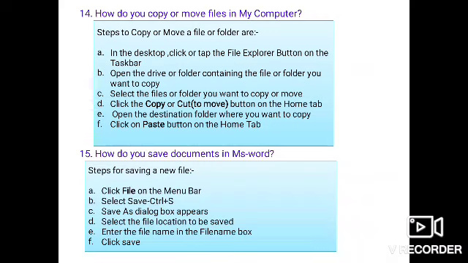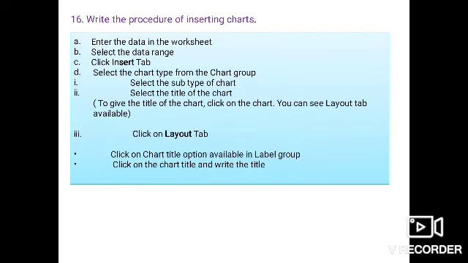After selecting the file location, whether it could be documents or a desktop or wherever, C drive, D drive, E drive, whichever. And next, enter the file name in the file name box. And next, you have to click on the save. Next, write the procedure of inserting the charts. So how to insert a chart? So you have to write the procedure.